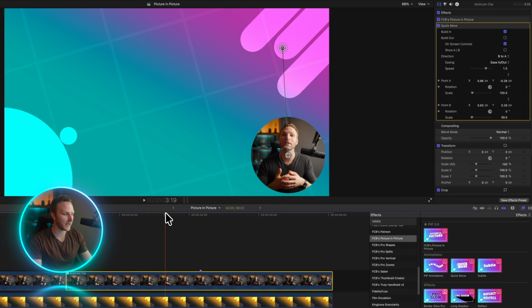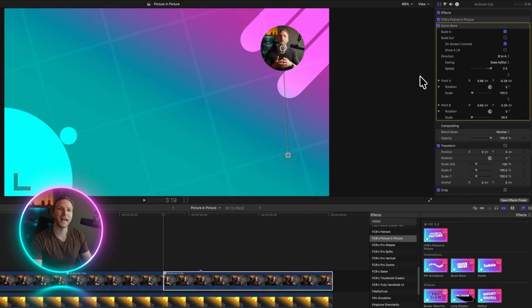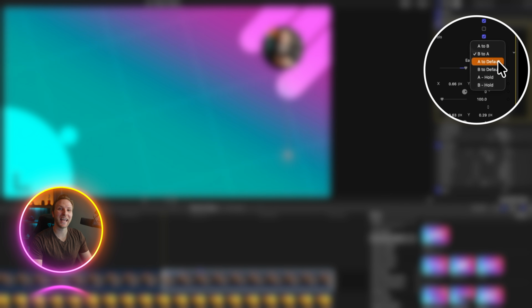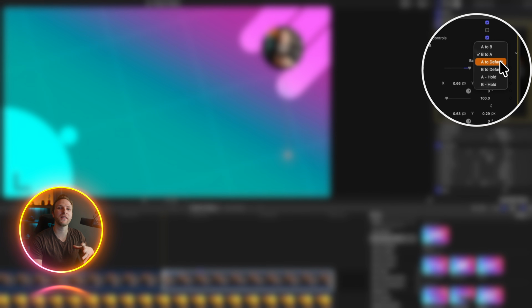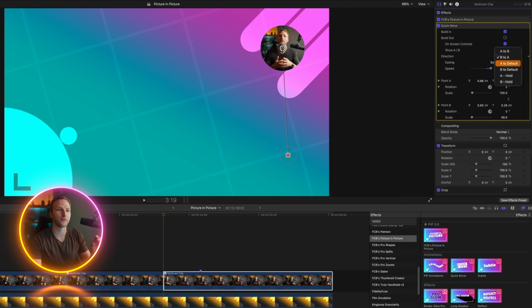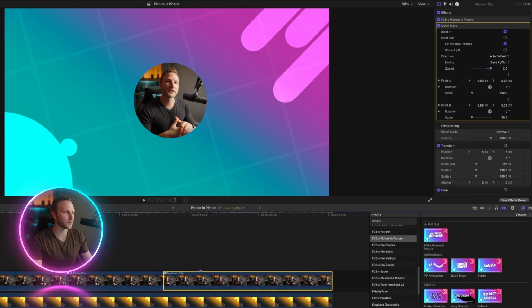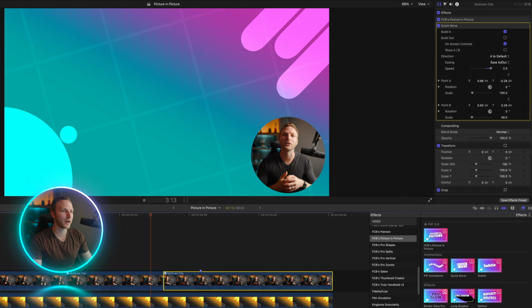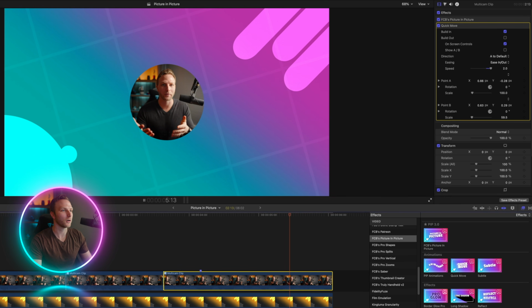Finally, let's have it reset back to its original position. I'm going to create yet another cut. We'll select our clip, and then we're going to change the direction from B to A over to A to default. Default being the original position it was. So we went from B to A to default. And so now if we push play on everything, it should go to the top right, and then it'll slide to the bottom right, and then go back to the center over 2 seconds.